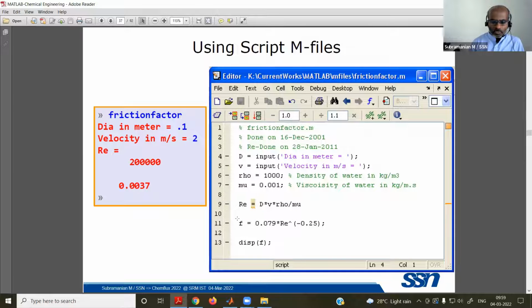And I have another equation, F equal to 0.079 Reynolds number to the power minus 0.25. Of course, people from chemical engineering know this equation. So what is Re? Re is Reynolds number. And what is this equation? F equal to 0.079 Re^-0.25. People in the third year are supposed to know this. Re is calculated, and F is again calculated.